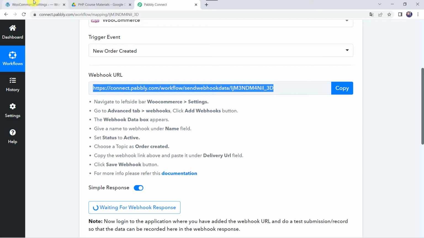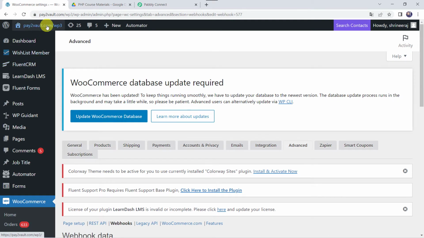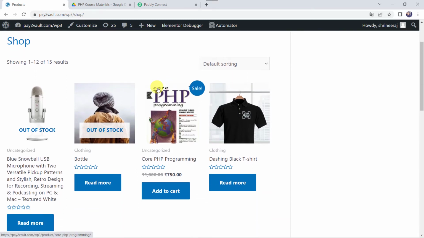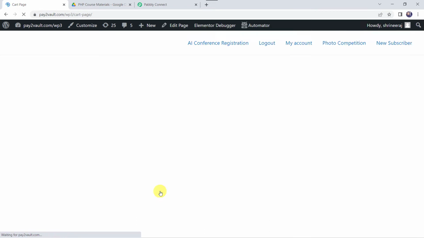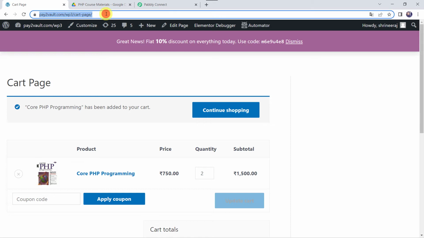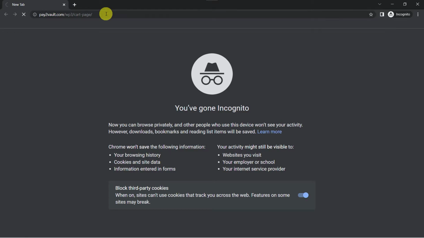So I'll just move to my WooCommerce account once again. And from here, I'm just going to access my store. So let's click on Visit Store. And here I'm just going to select this particular course, that is Core PHP Programming. Let's click on Add to Cart. So as I'm already logged in from my admin account, I'm just going to open this cart page in the incognito mode. Okay. So let's copy it over here.